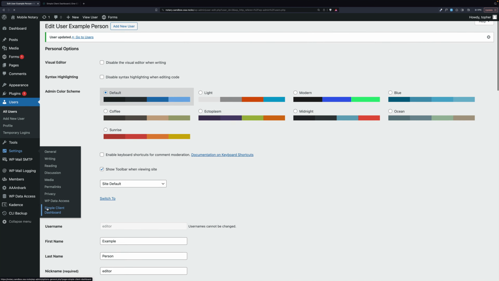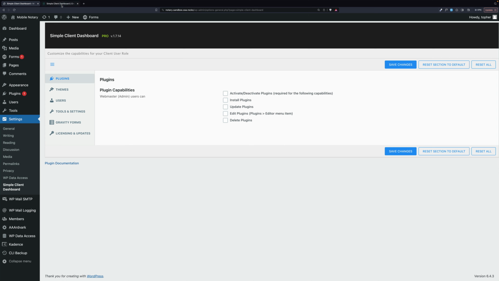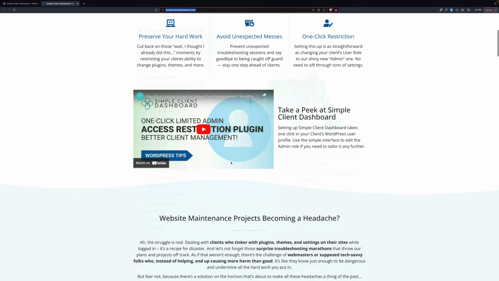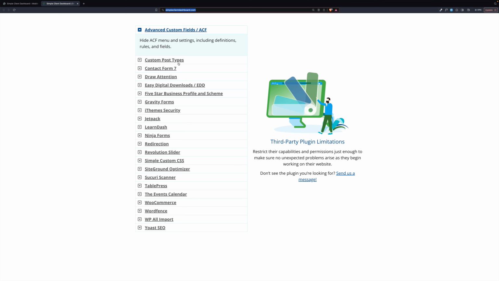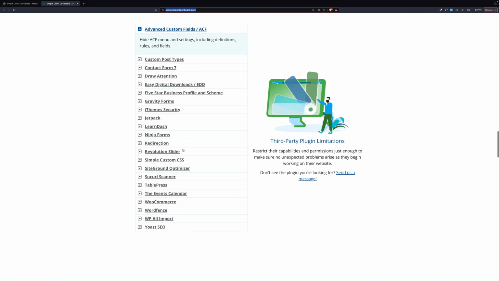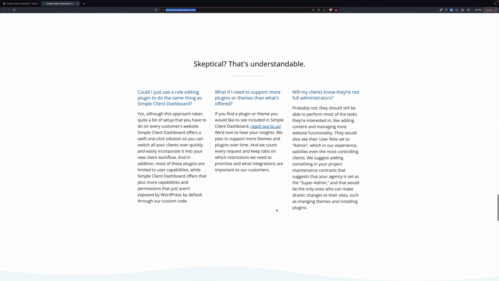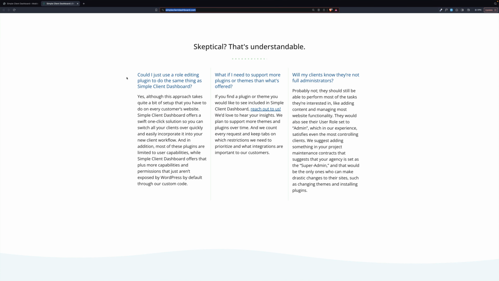Now, we only saw a few things here, but this plugin can give access to many more things. Here are some additional add-ons for it. Custom post types, Contact Form 7, Draw Attention, EDD, Jetpack, Revolution Slider, it goes on. And there are many more, and there are more coming. So this is a really powerful plugin. There's a really good frequently asked questions section down here.